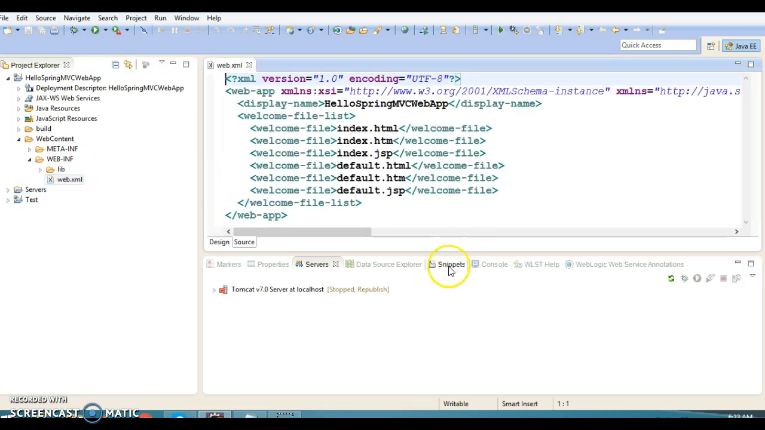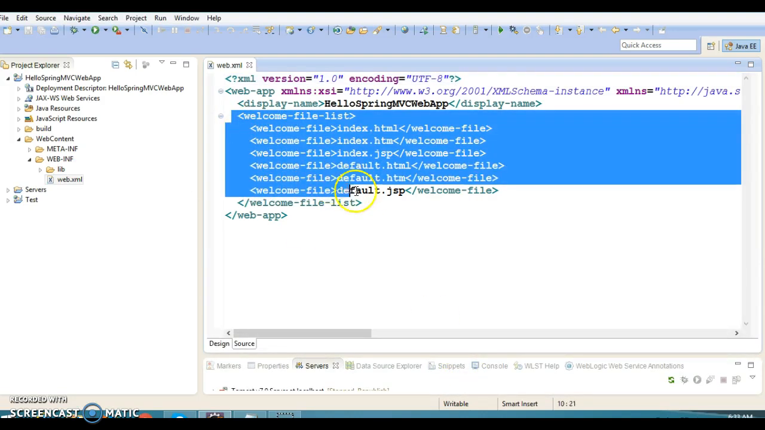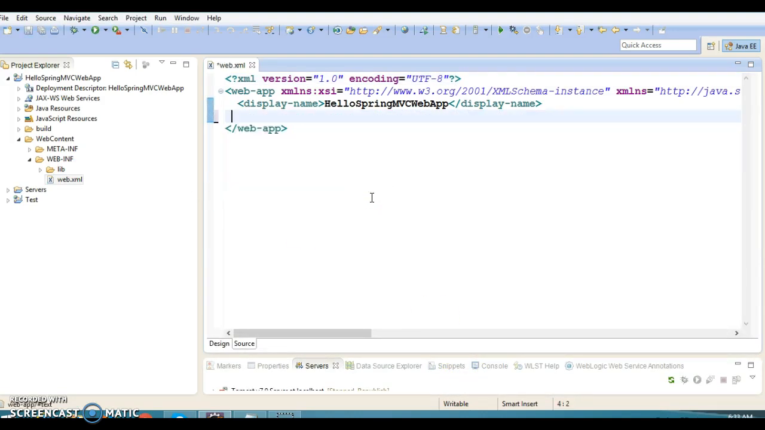Now let's start with the web.xml or deployment descriptor. Here in this deployment descriptor, I'm going to write hello Spring MVC. This is basically the display name. This is optional, so if you do not write this, that is also fine, but it describes your project.